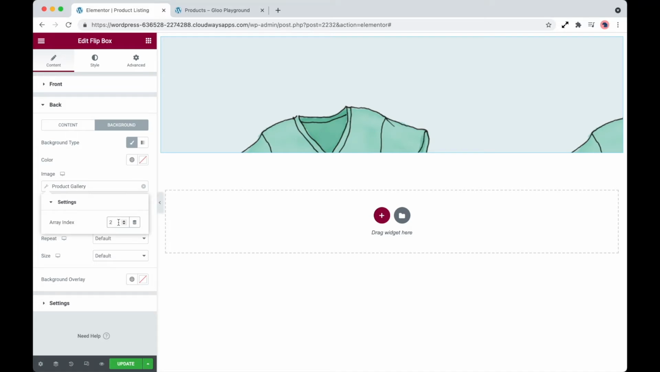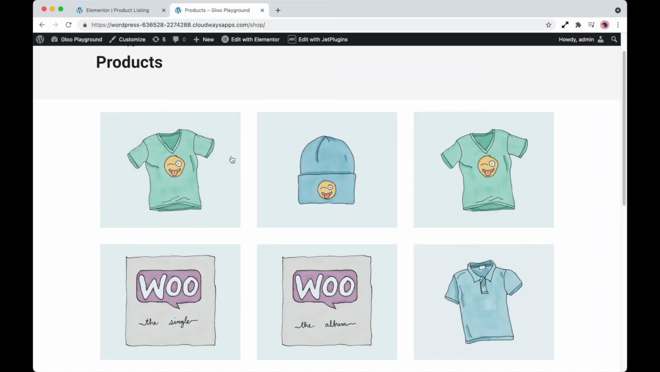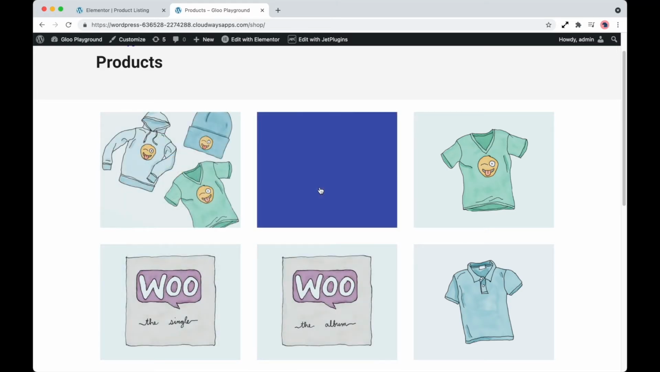So let's tidy this up and take a look at what this looks like on the front end. So if we hover over the product image, as you can see, it's showing the featured image and then it fades into the product gallery. Now if we hover over one of the other images, you'll notice that it's just showing a blue box. The reason for this is because there are no gallery images for this particular product. So let's go ahead and look at how we address that and how we can work with Jet Engine's dynamic visibility to make sure that it shows the correct image in the correct instance.